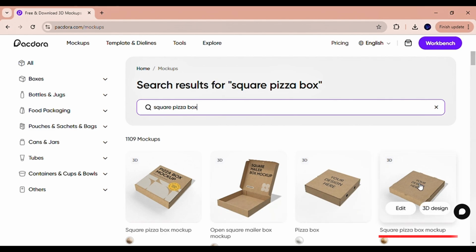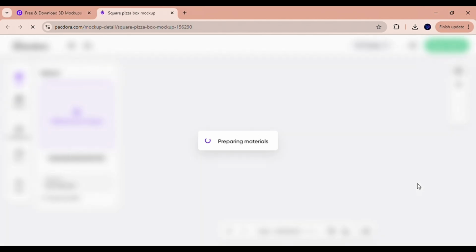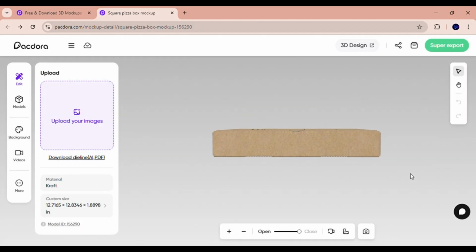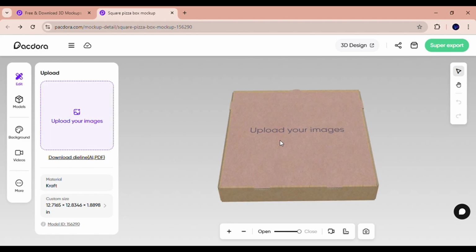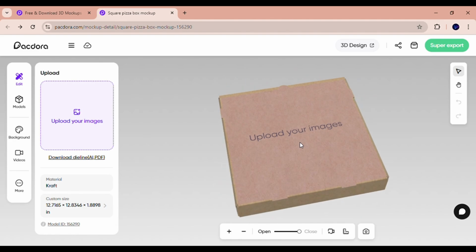I'm going to select this square pizza box. You can see a 3D preview of the box. And from this side you can change the material and customize the size of the box. And here you can upload your design. But first we have to create our design, and before that we need to know the dimensions of the box, and for this I will download the die line from here.